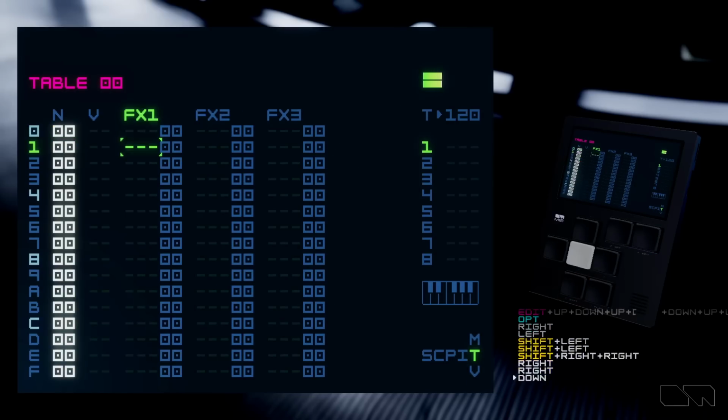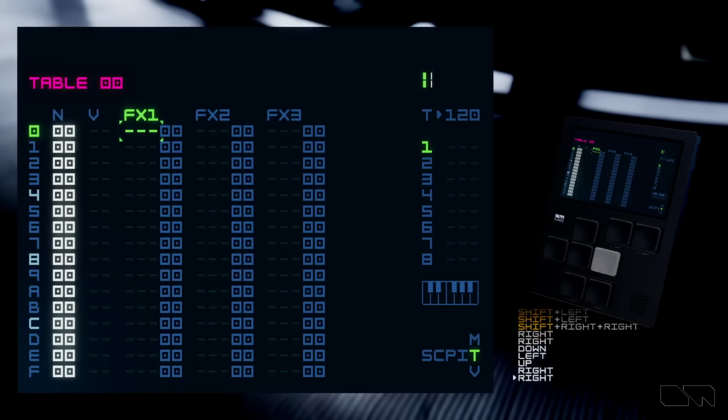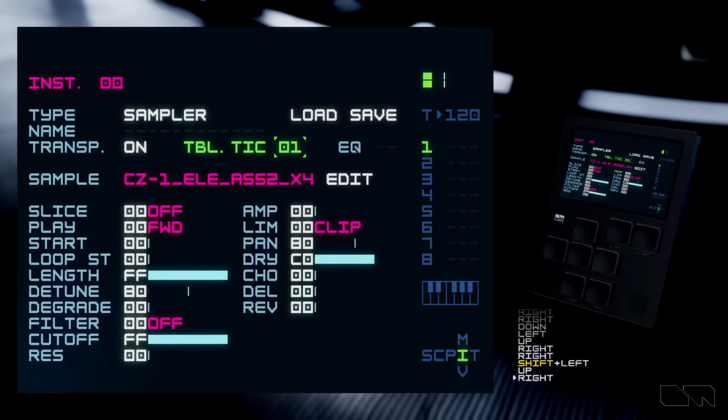another thing we could do is make this work like an arpeggio. And how I like to do that is there's this thing here in the instrument screen called table tick.